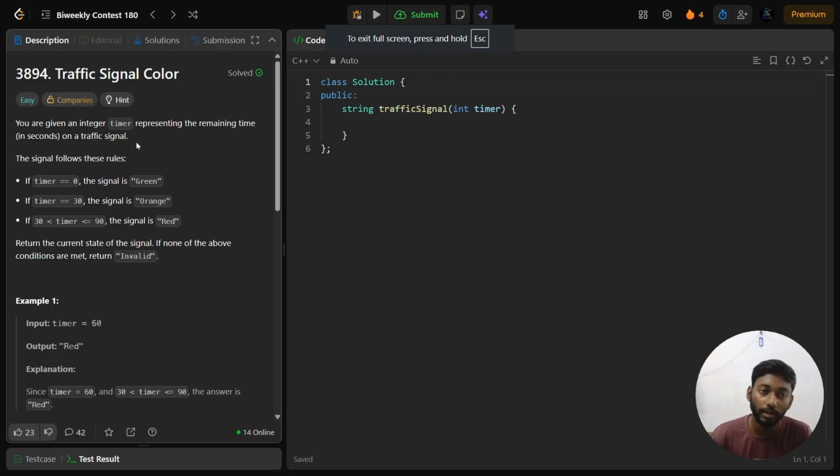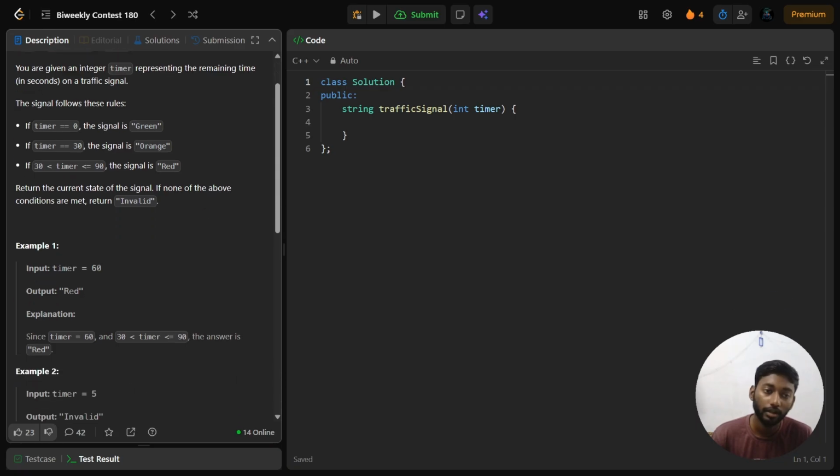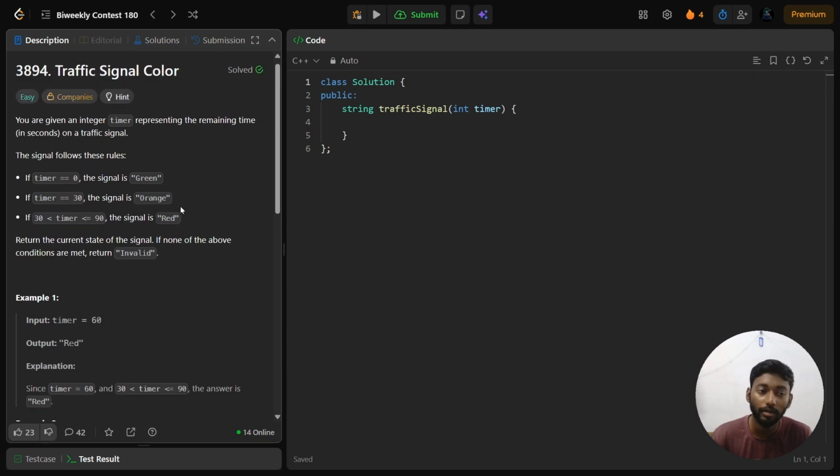You are given an integer timer representing the remaining time on a traffic signal. The signal follows these rules. If timer is 0, the signal is green. If it is 30, the signal is orange. And if it is between 30 to 90, the signal is red. Return the current state of the signal. If none of the above conditions are met, return invalid.